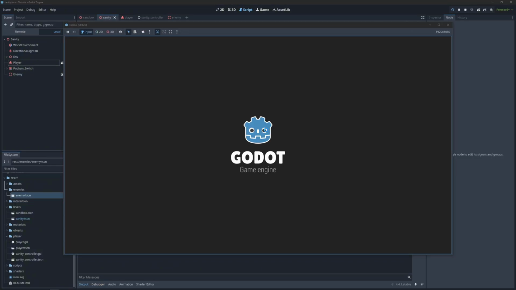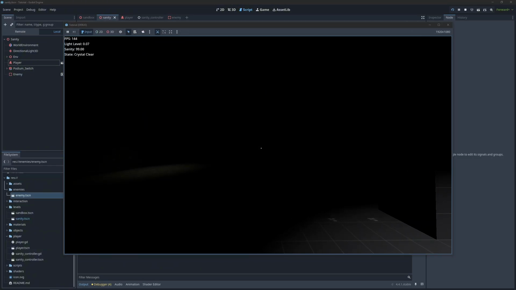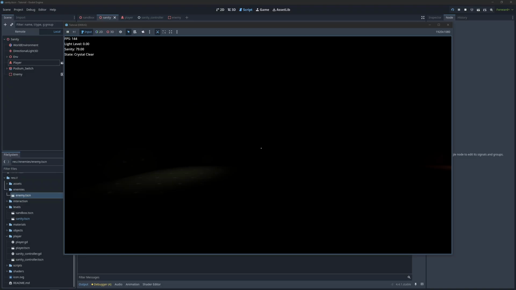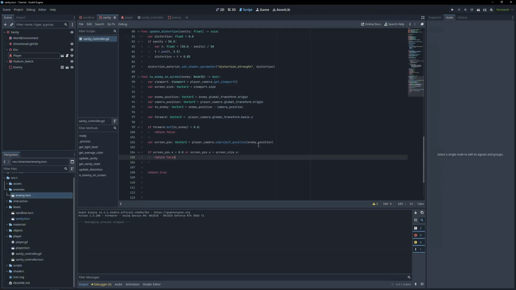We're going to go ahead and hit play. So right now, the enemy is so far off the far right of my screen that while they are in front of me, and the game does know about them, they're not actually on the screen.